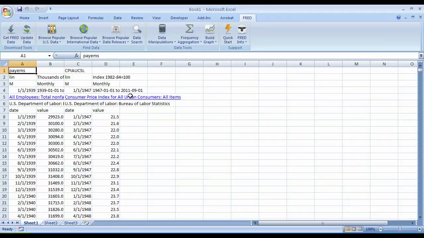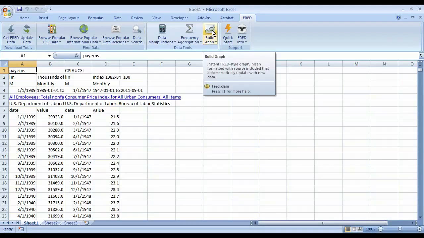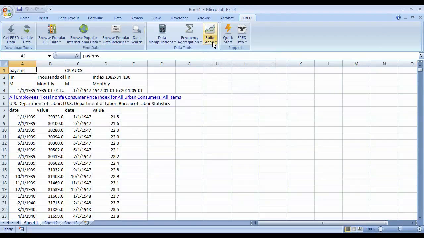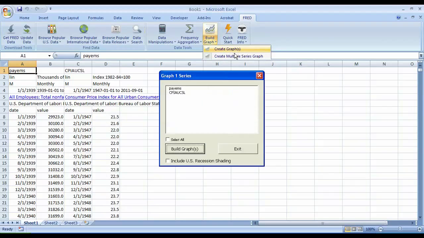All right, so let's say now you want to build a graph for each of these series. You actually have a couple options. The top button is the quick build, which builds a standard graph without the US recession shading. And the drop-down button allows you to build multiple graphs or a multi-series graph. And we'll actually come back to the multi-series graph. So let's select the Create Graphs button.